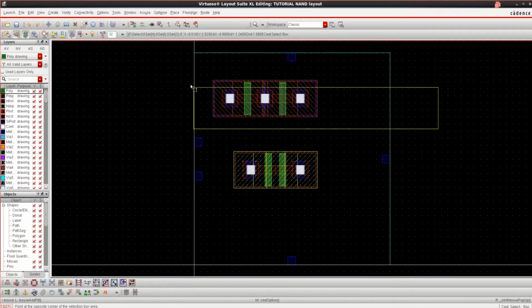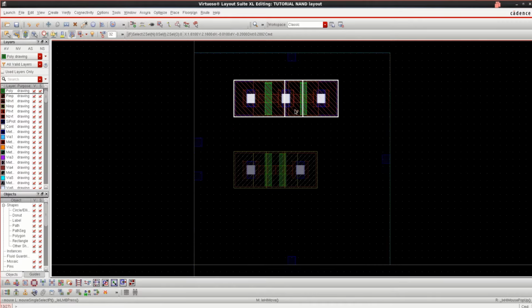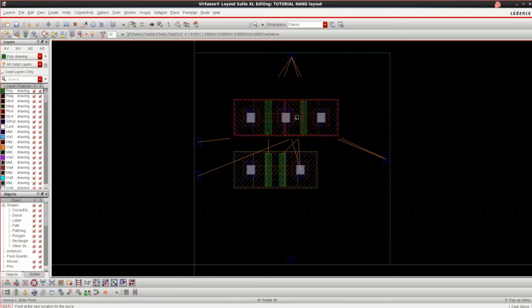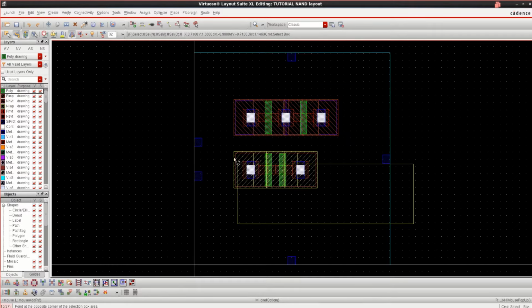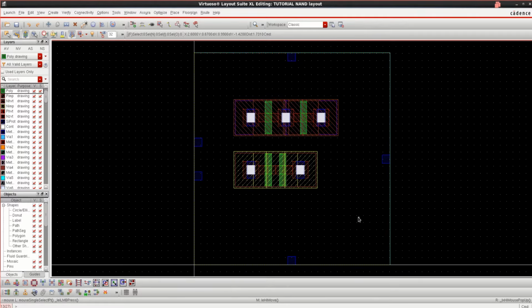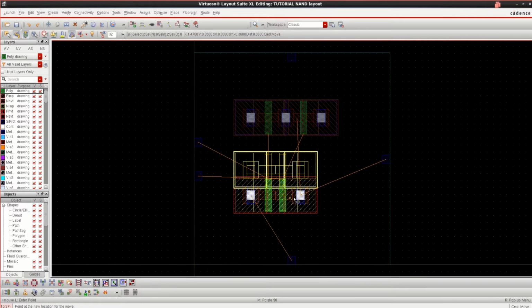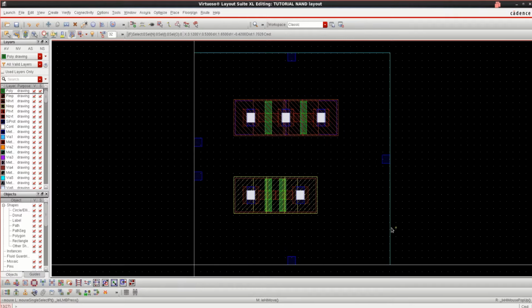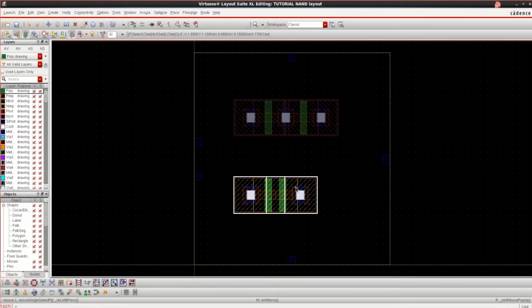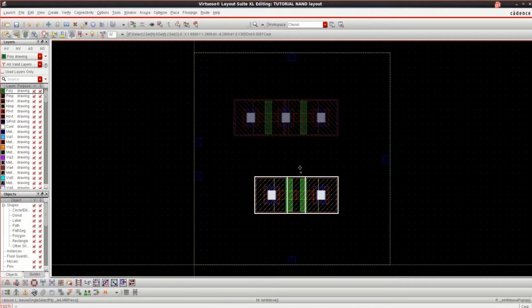So let me move aside this. So use M to move this, for this also, use M. If you want, you can increase the boundary area. So what I will do is, I'll just align this. Based on this, I can make the connections.